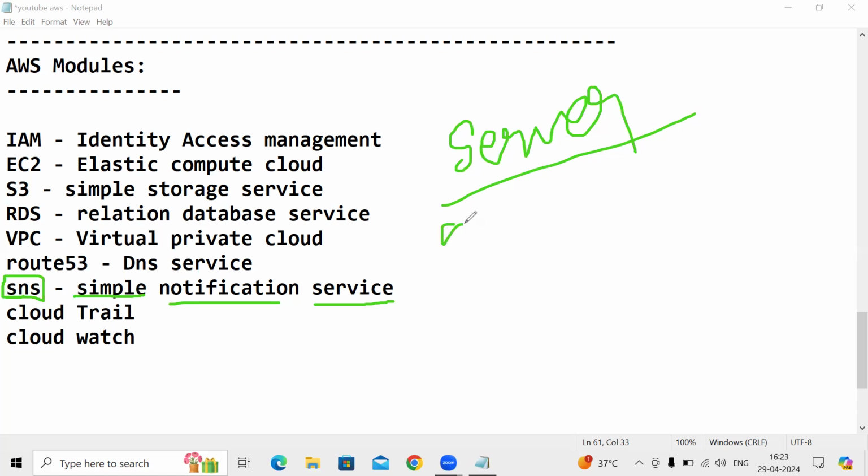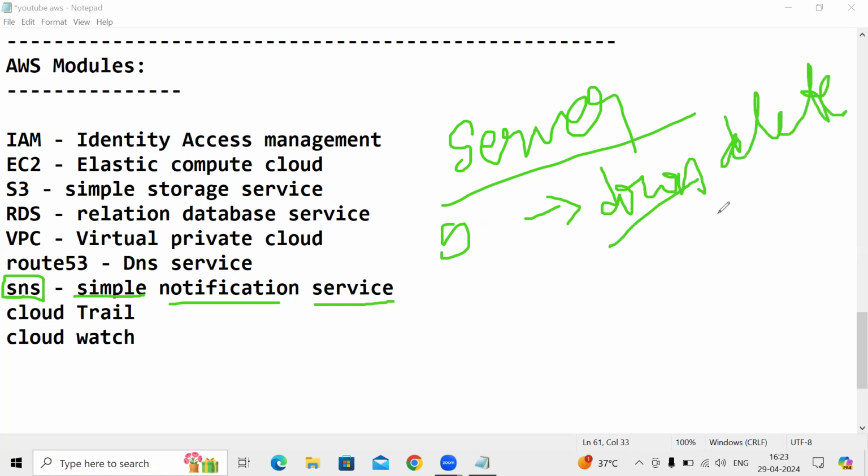And after 5 days, my server got down, guys. My server got deleted. I don't know how my server got deleted, and who deleted my server, I don't know. If we want to know whether the server is deleted or not, you have to go and check the EC2 module, whether it is running or not. We have to go to that module and check. It will take time, right?